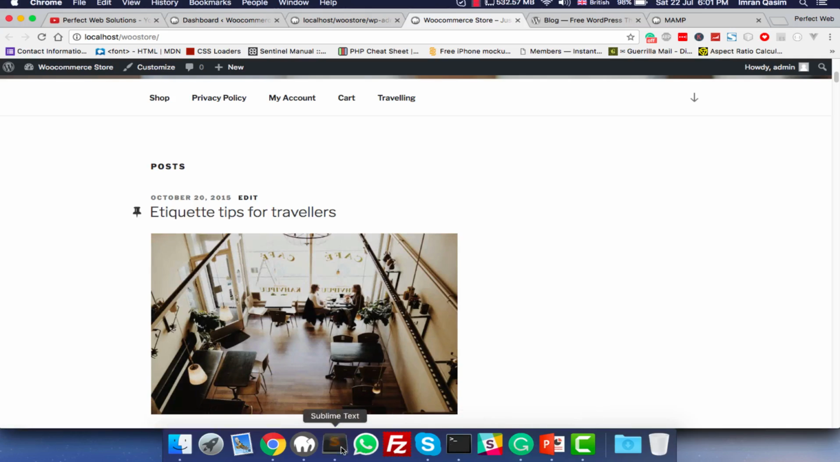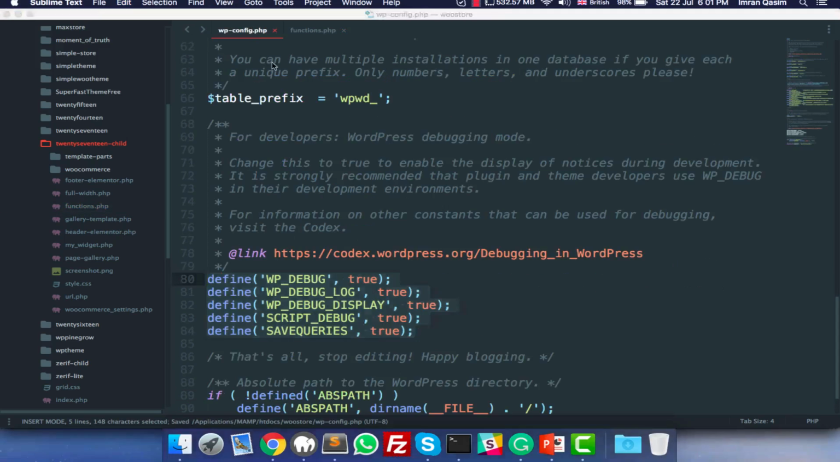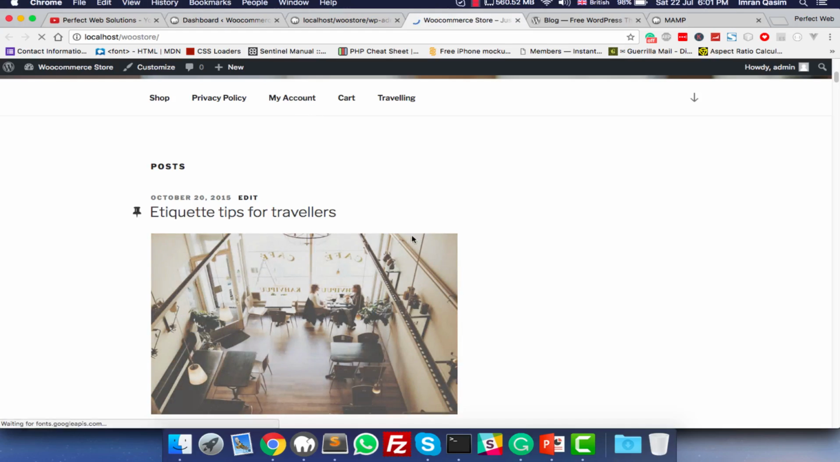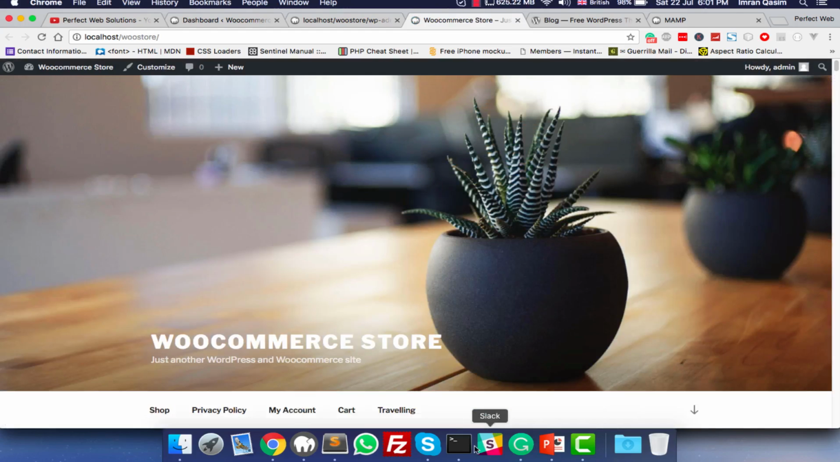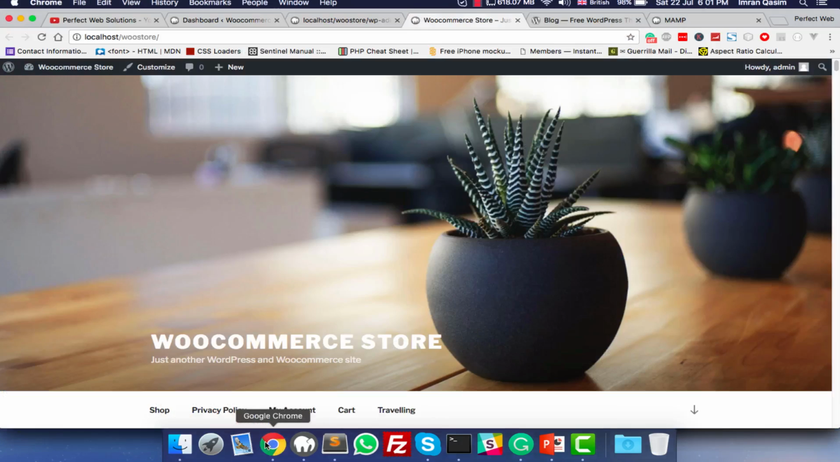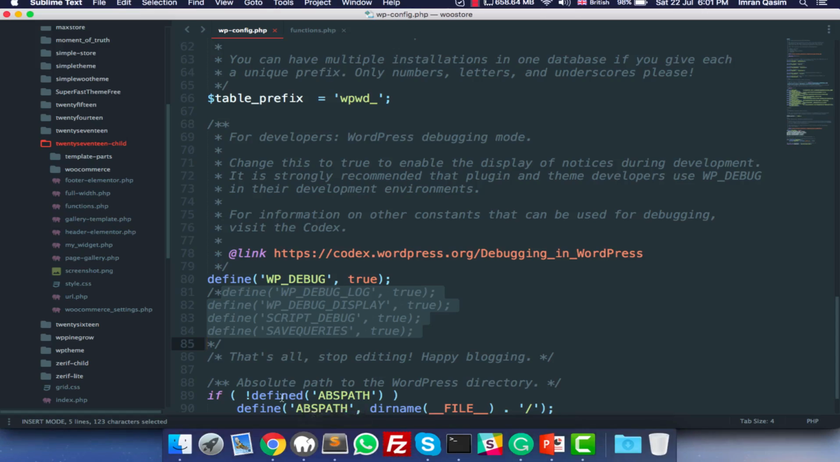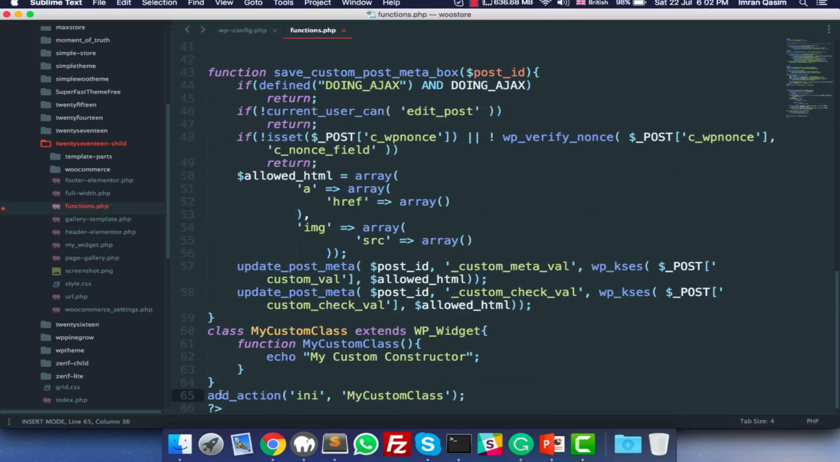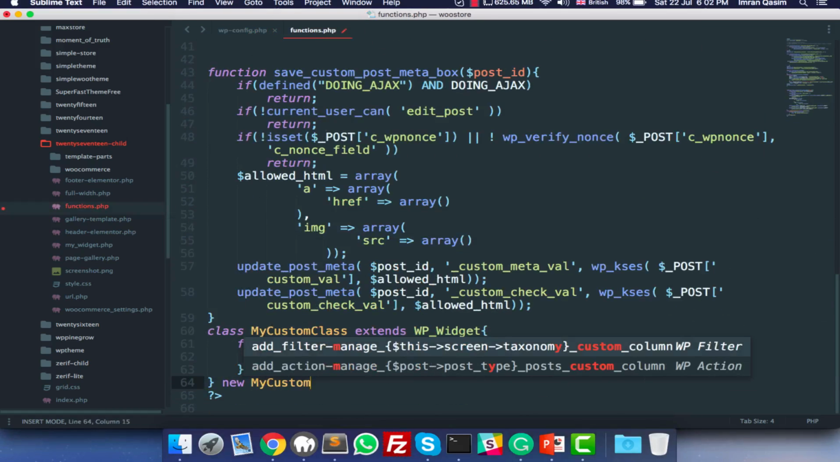So let's enable debug mode. I will do this and reload the page. I'm sorry, we need to first check this one only, and let me enable this WP debug true. And rather than going to functions.php, let me do it this way. New my custom class.